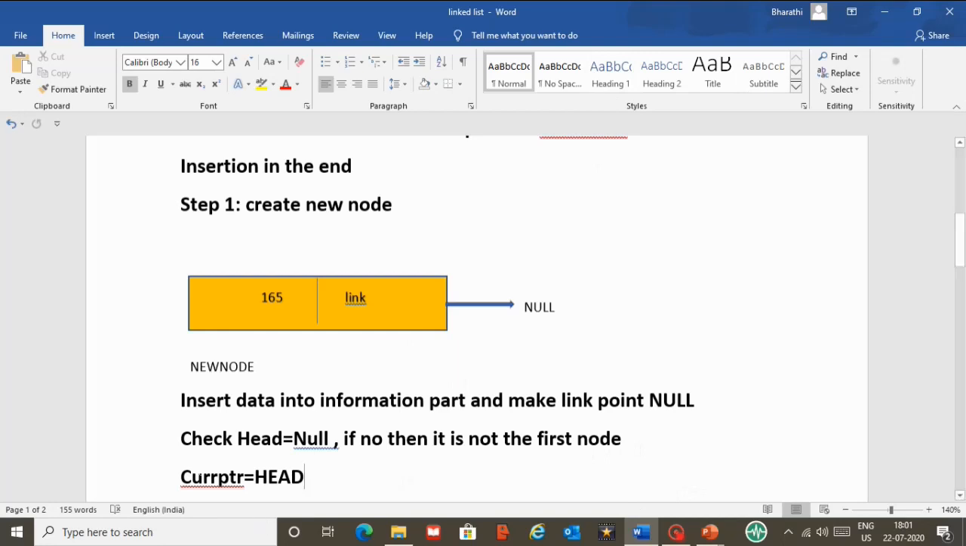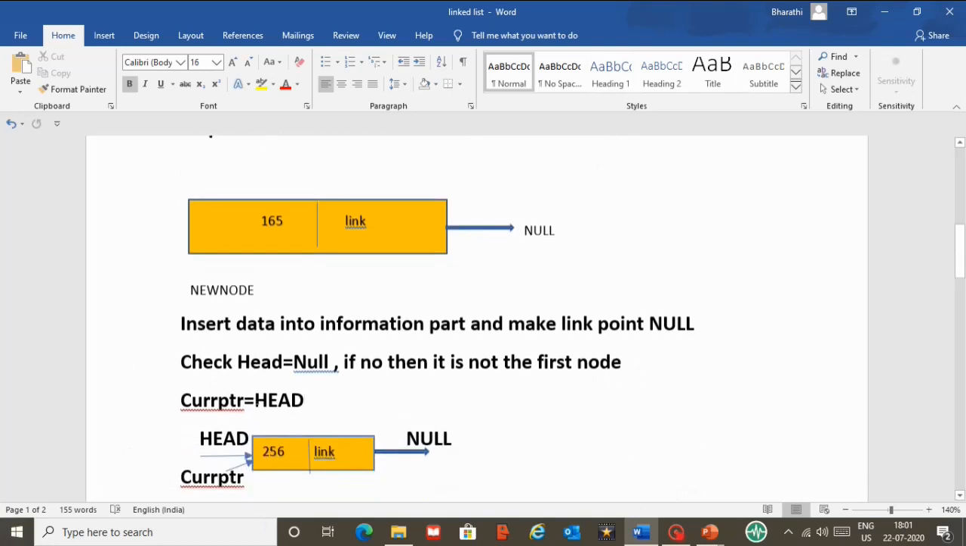So I will create one more pointer of type node which will point to the node. That is called the current pointer. Current pointer is equal to head. So when I say current pointer is equal to head, what happens? It will create one more pointer of the type struct node and make it point to this one, because head is pointing here, so current pointer is also pointing here.